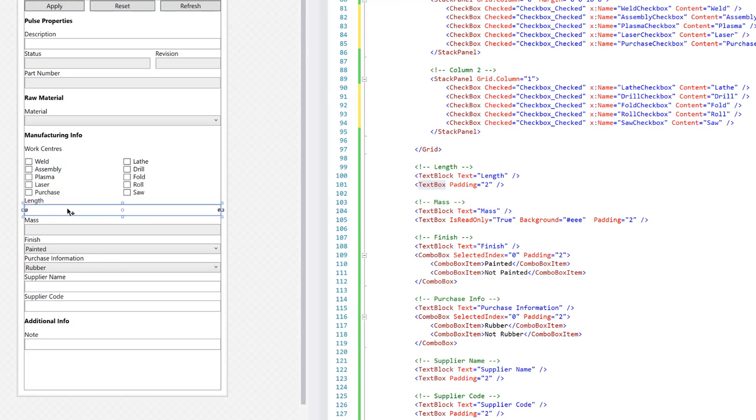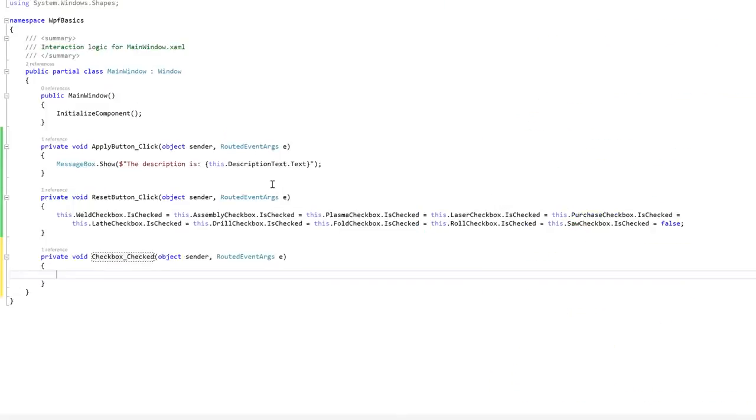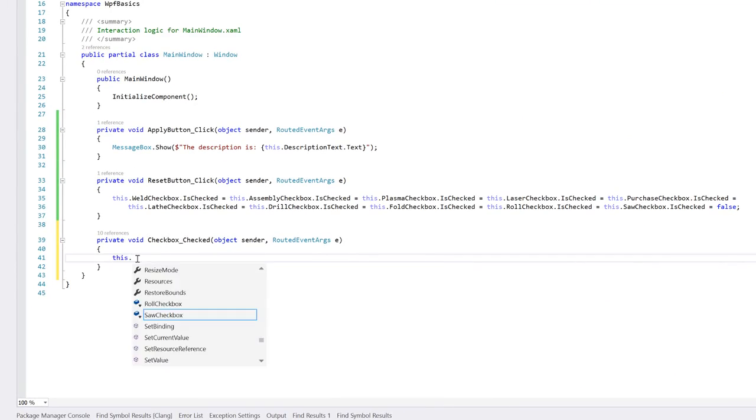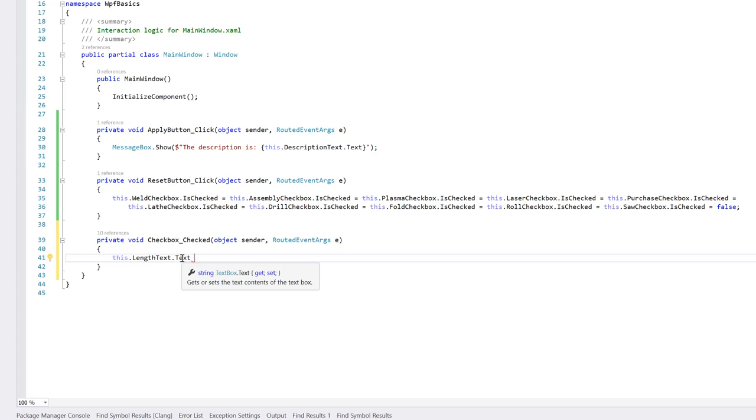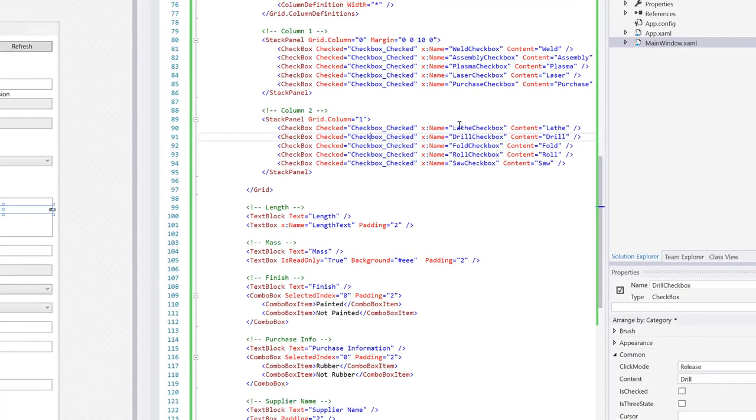We want to set this length text box, so we'll name this length text. And then in this checkbox checked function, we want to set this .length text.text. And then instead of just saying equals, we want to add to it. So it's just a string like any other string. Do plus equals to add to what's currently in there. And now we need to get the name, or in this case the content. We want this right in here.